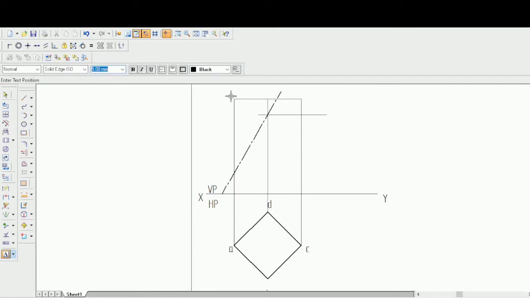Before that, let's do the naming also. This will be A dash, this will be B dash, and in the brackets let's mention D dash, and this will be C dash. Let's use move to place them. Okay, now we have done that. The next thing is to see that this cutting plane is cutting the front view, I mean this square prism, at A dash, B dash, D dash and C dash.